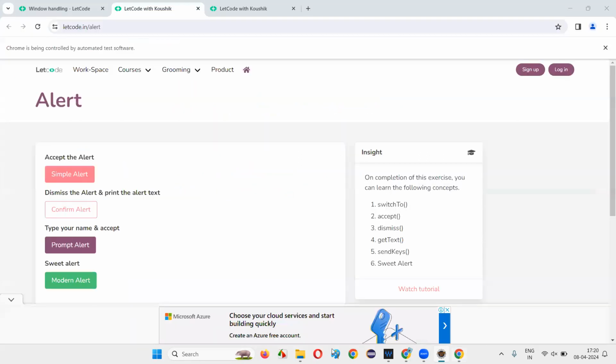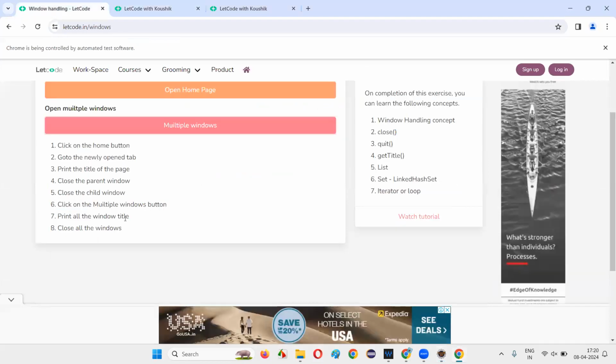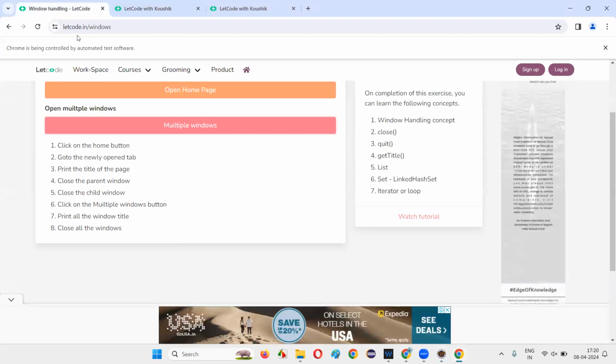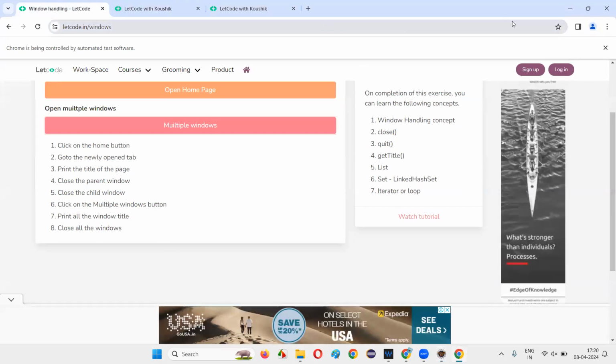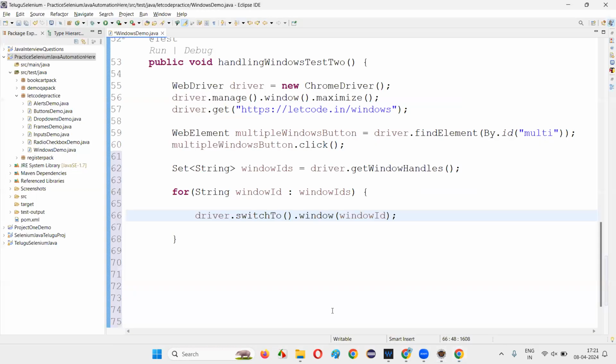Here they have asked us to print all the window titles. They're not asking us to switch to a particular window and get only that title. Whatever the windows, there are multiple windows. We have to get the titles of each and every window that is currently open here. For that, I'll switch here.